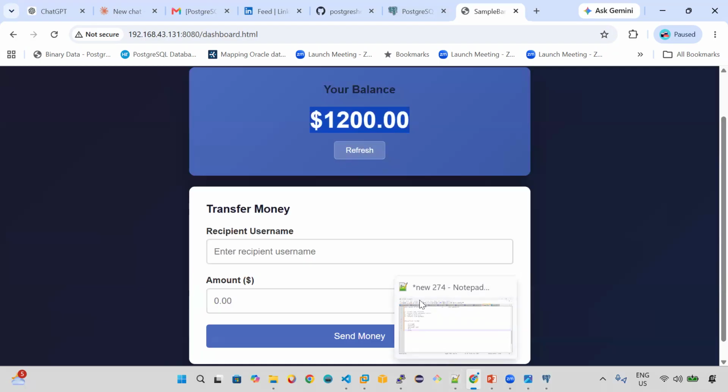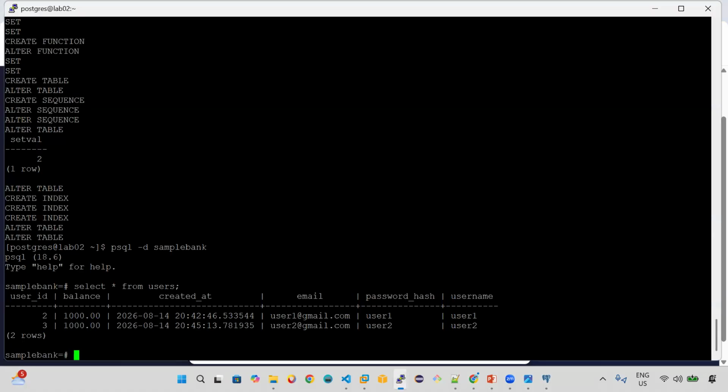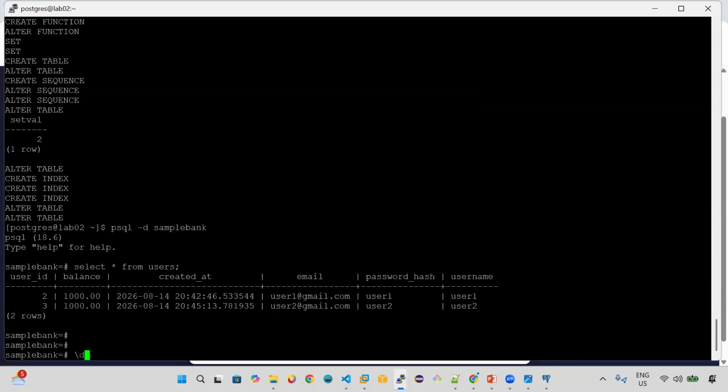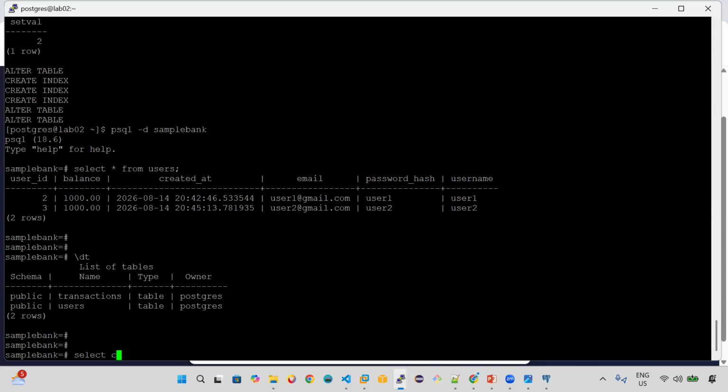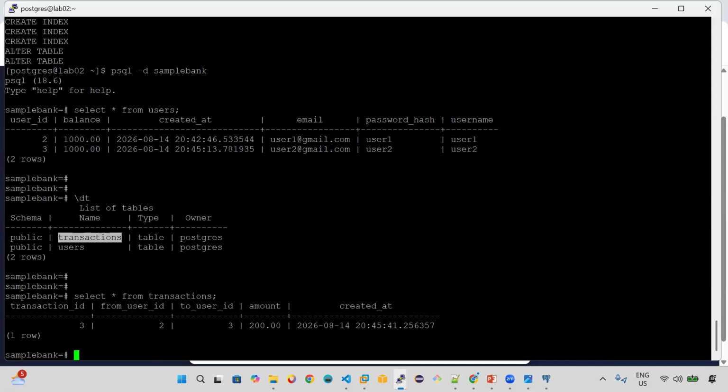We got errors related to the database not existing, user not existing, and then the logic-related function not existing. So there are certain errors we got. Now I will come here and select count star from transactions. What is this transaction? We just sent some 200 rupees from one user to another user.